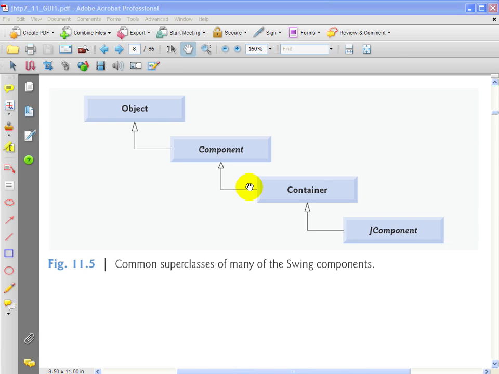Figure 11.5 Common superclasses of many of the Swing GUI components. The hierarchy diagram that you see here lists 4 common superclasses of most of the Swing graphical user interface components you might use in a given graphical user interface application.